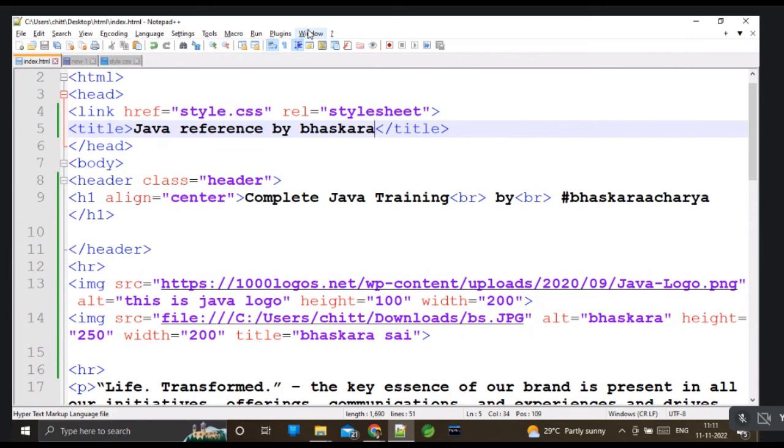Title tag and title attribute. The difference between title tag and title attribute.